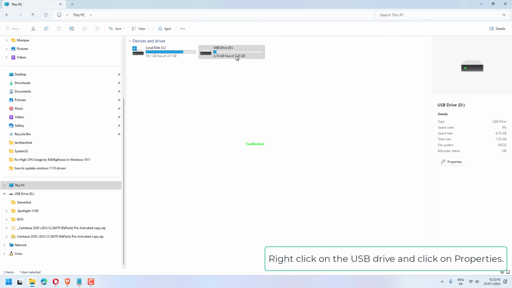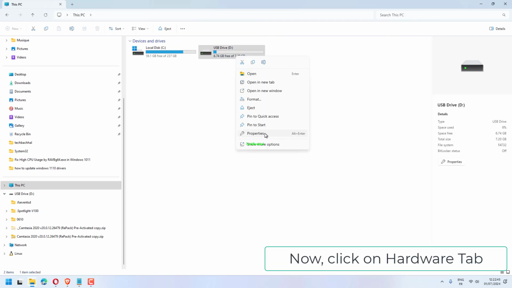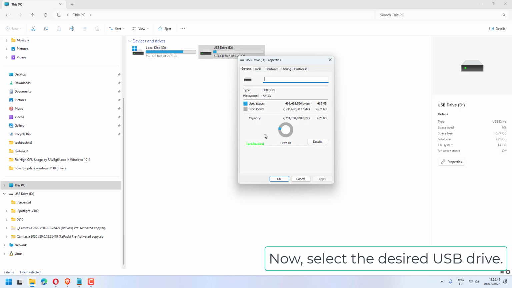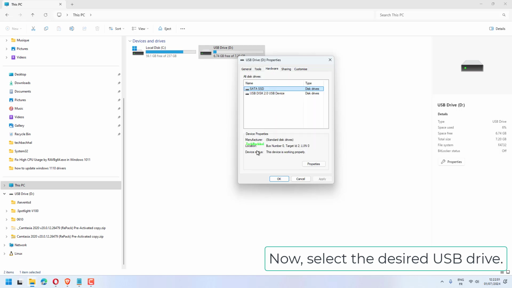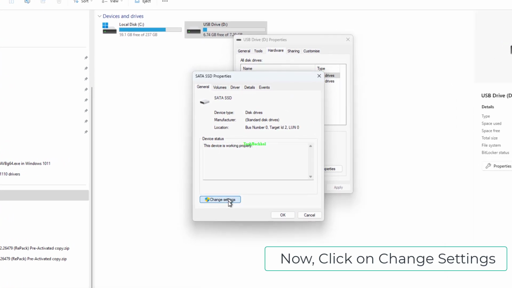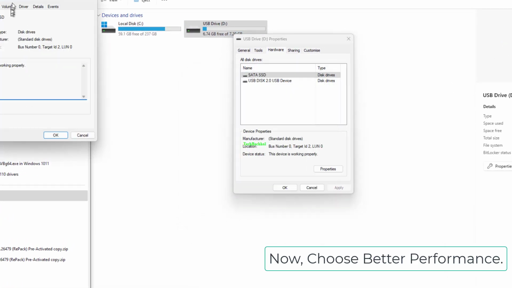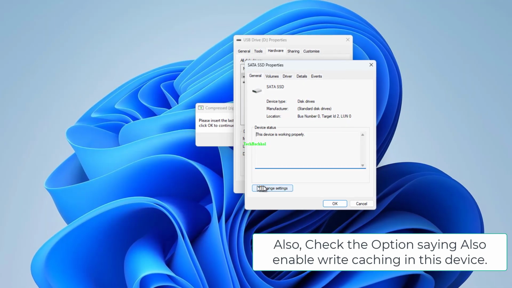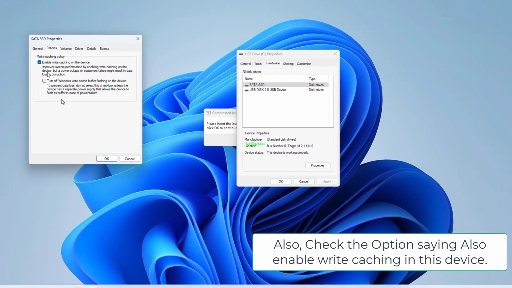Right-click on the USB drive and click on Properties. Now, click on the Hardware tab. Select the desired USB drive. Now, click on Properties. Now, click on Change Settings. Now, choose Better Performance. Also, check the option saying Enable write caching on the device.